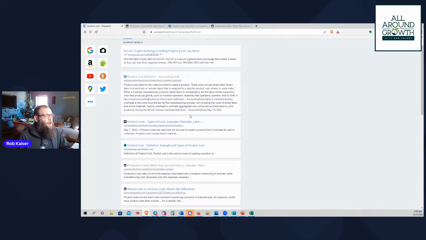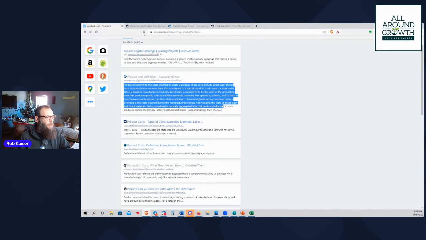So we can also look at, and I'll just read you a couple definitions and I'll link to some of these articles as well in the show notes. But if you just search for product cost in pre-search, you can see everything that I'm seeing. But let's take another look at a couple different definitions. Product cost refers to the costs incurred to create a product. These costs include direct labor.